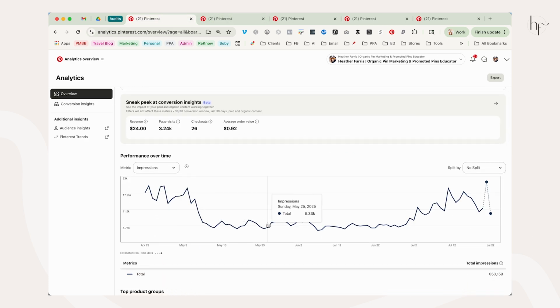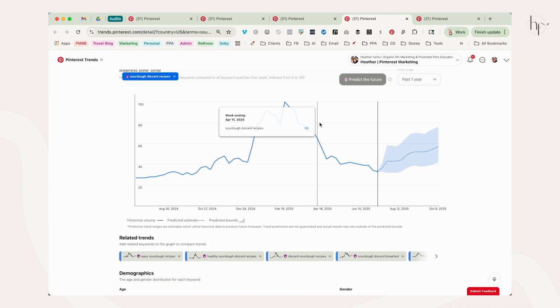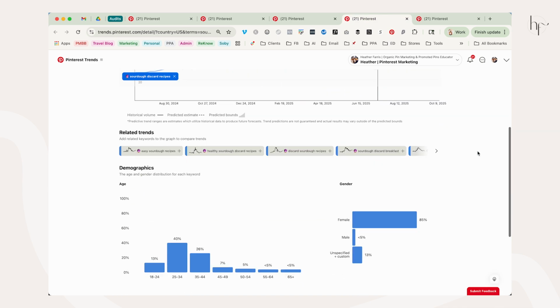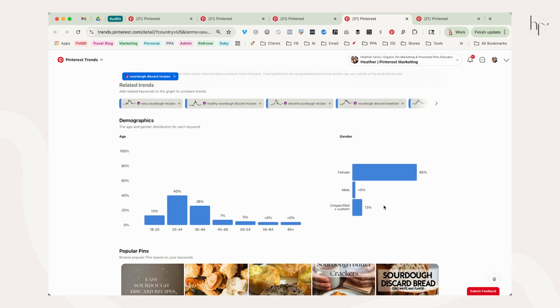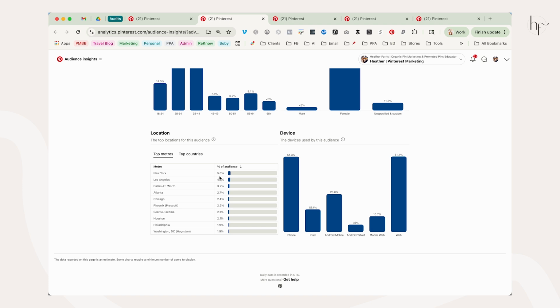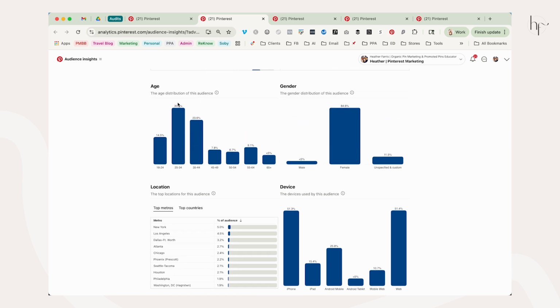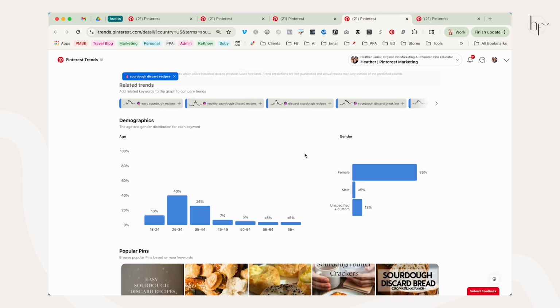We want to see what the decline was. So if you can match your top keywords and the decline of those keywords in the trends tool, as well as the distribution of the audience. So this particular demographic is heavily 85% female, 40% 25 to 34, 26% 35 to 44. Now, if I go back to audience insights, I'm going to see the majority of my audience fits those demographics. So if this were mine, I would be looking to alter in other keywords. And we're going to talk about that shortly.